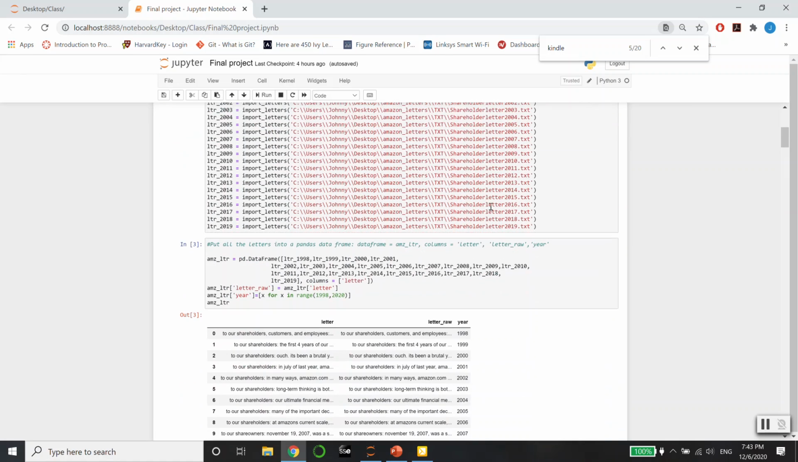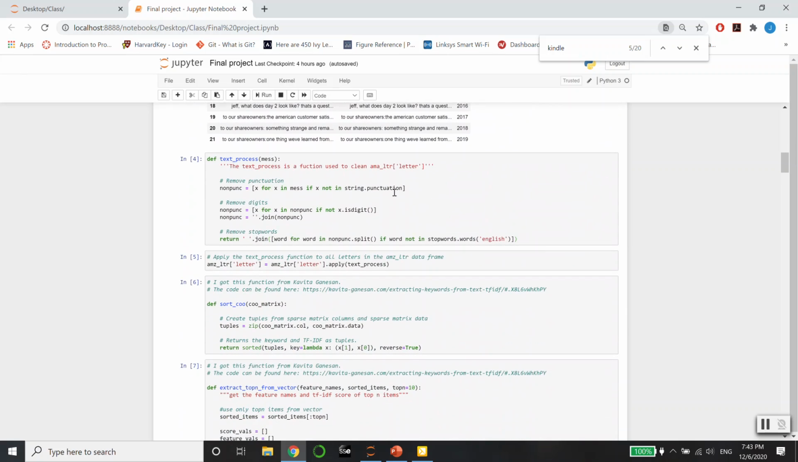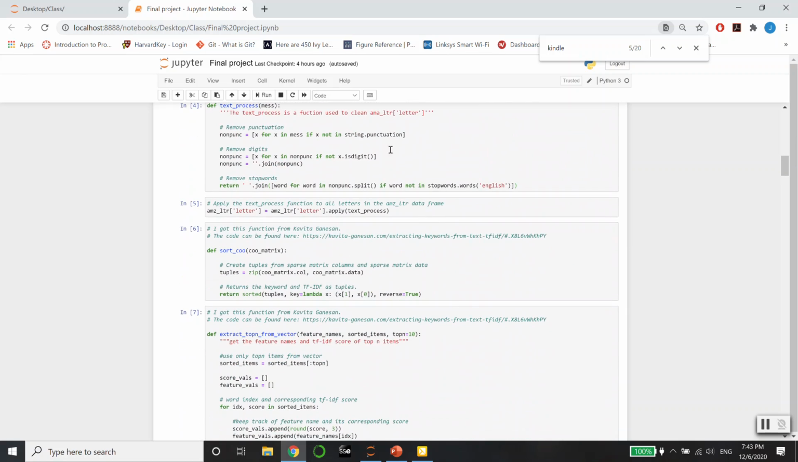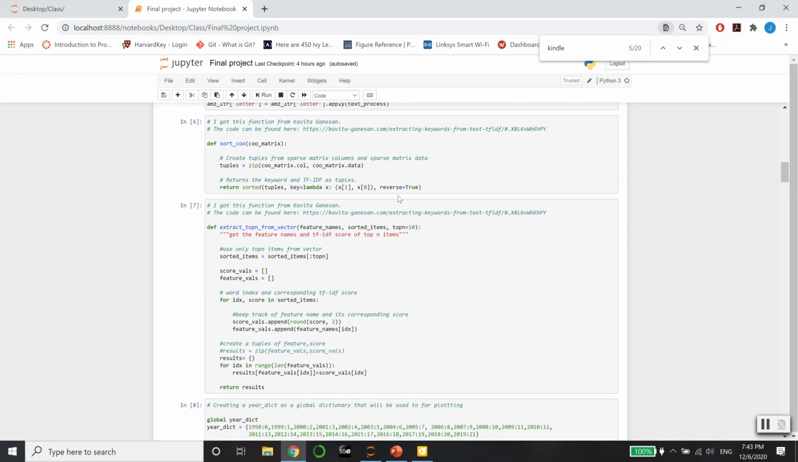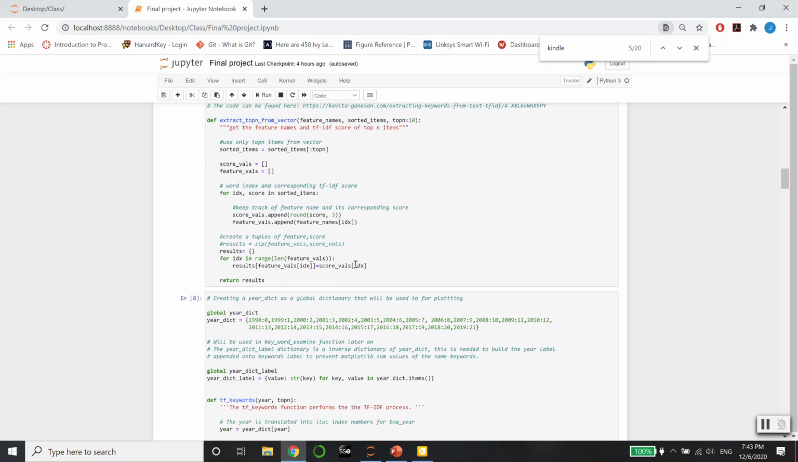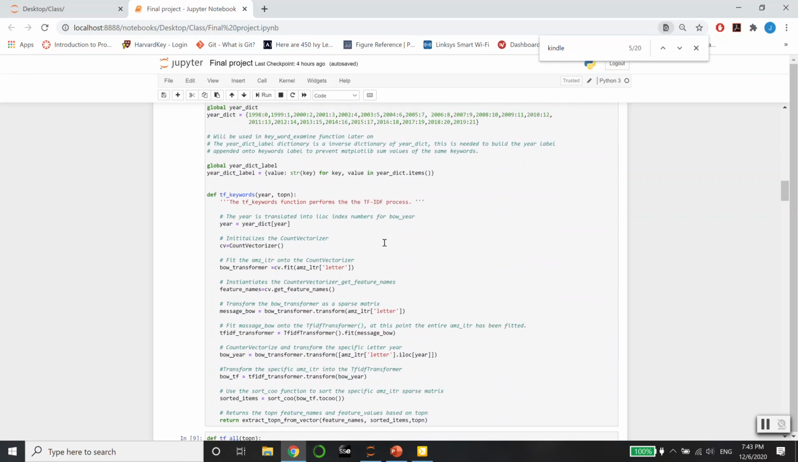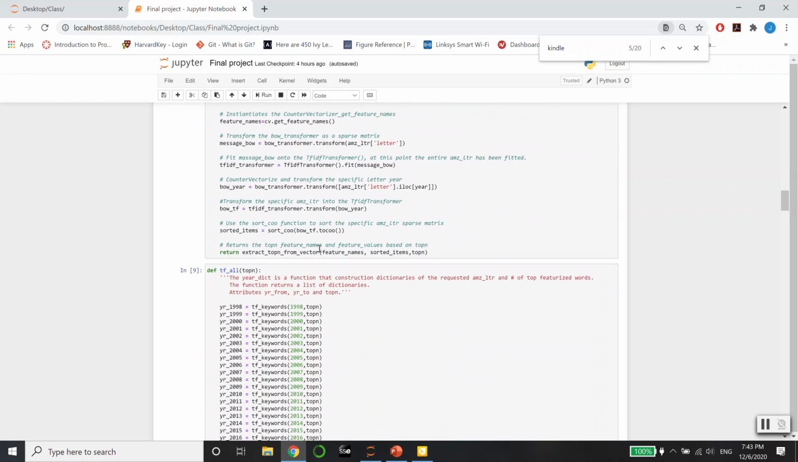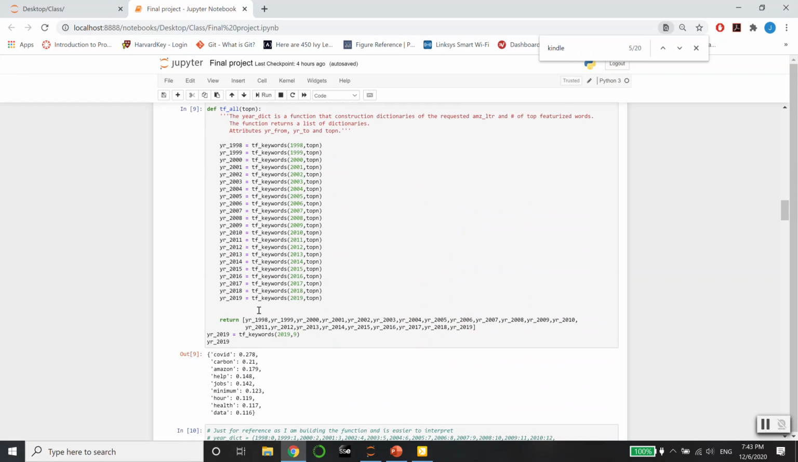I first imported the letters and put them in a data frame, and then I did text processing to clean out the punctuation and numbers, and then clean out the stop words. And then I defined functions to sort and extract top features from my sparse matrix. And then here I define a function that applies TF-IDF transformation, and I use it to apply to all the years.